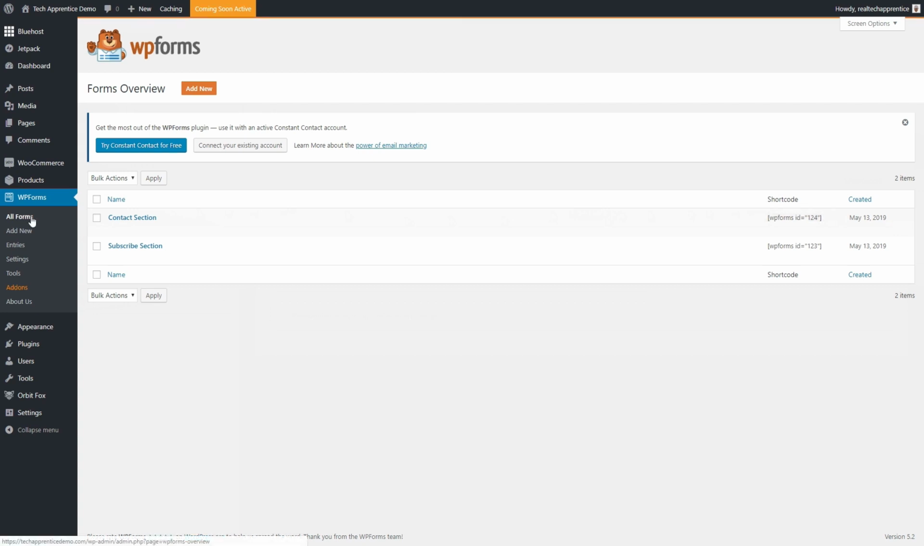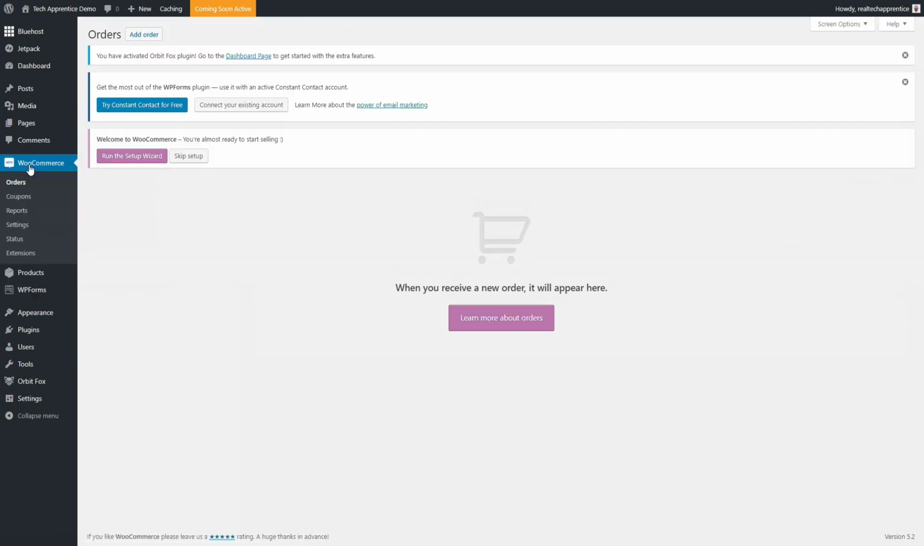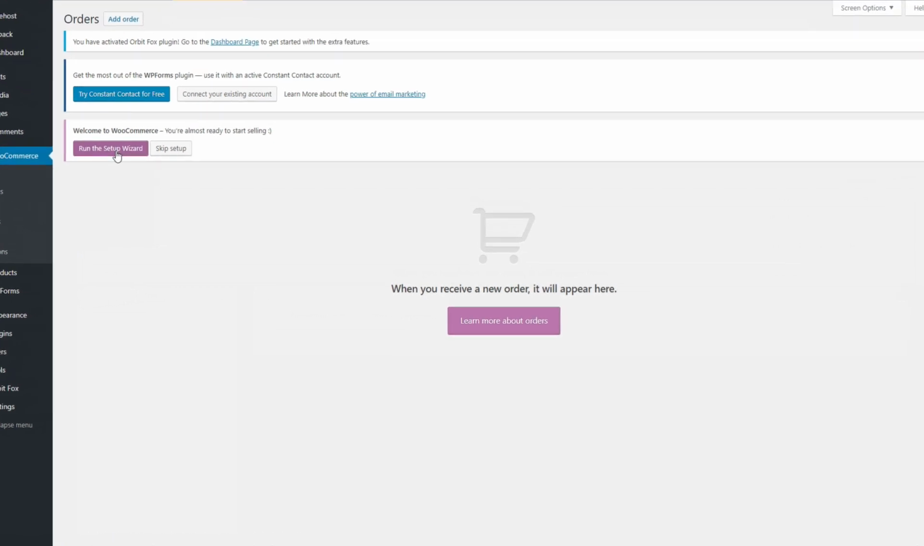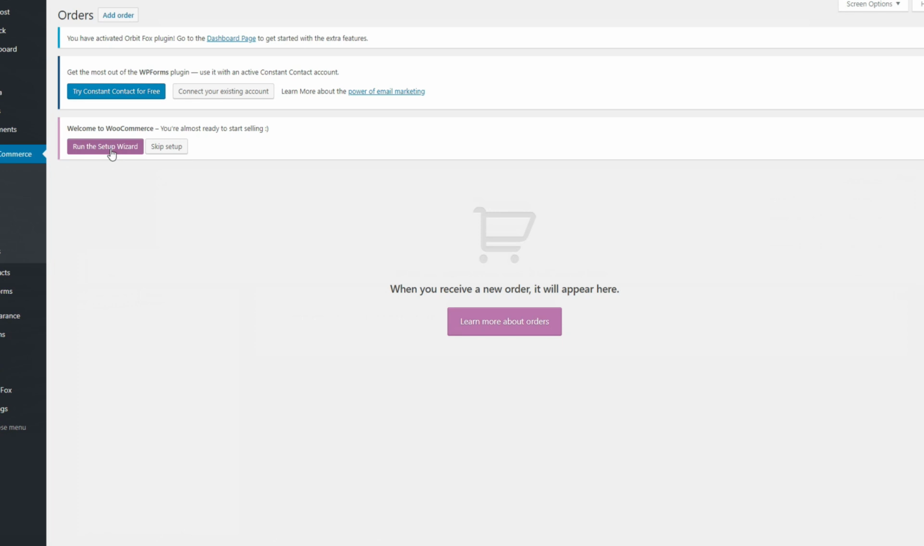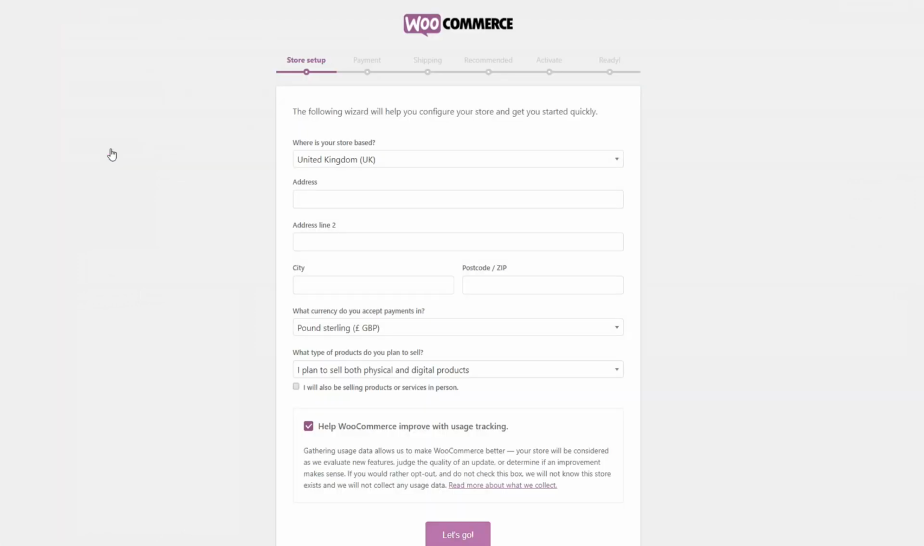Okay, so next we're going to go into WooCommerce, which is a plugin for selling items on your website. So let's go ahead and go in here to WooCommerce. And what I'm going to do here is actually run the setup wizard, which is right here. Make this real simple. So click on Run the Setup Wizard. And it's going to ask you a bunch of questions here. I'm going to go ahead and fill this out.